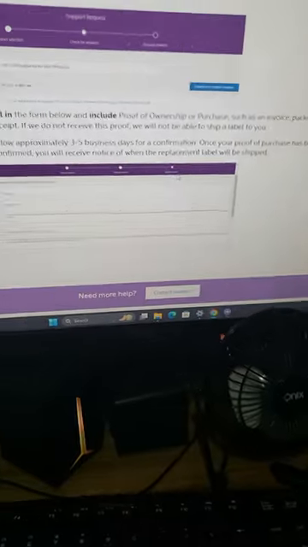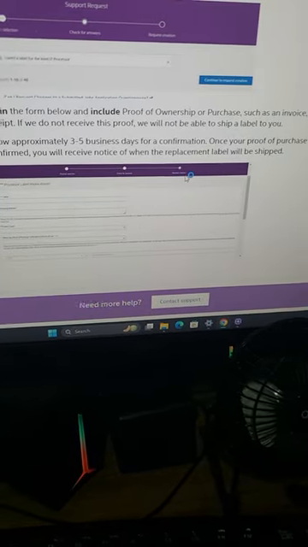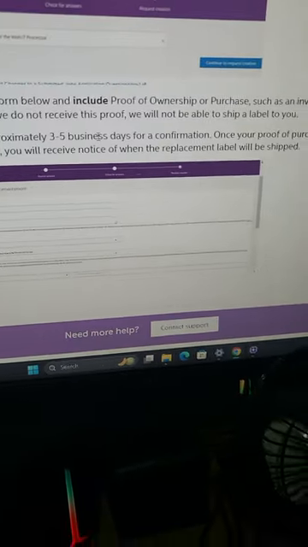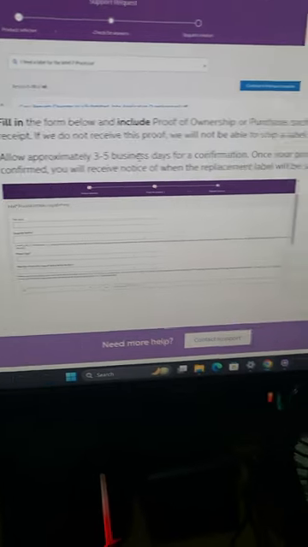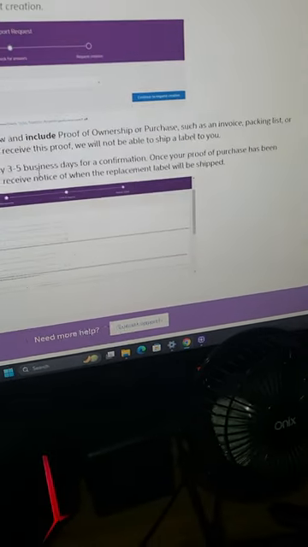3 to 5 working days, and it'll be approximate.